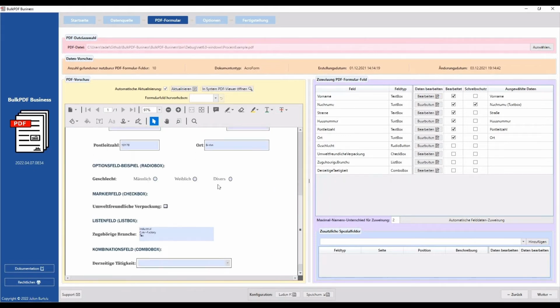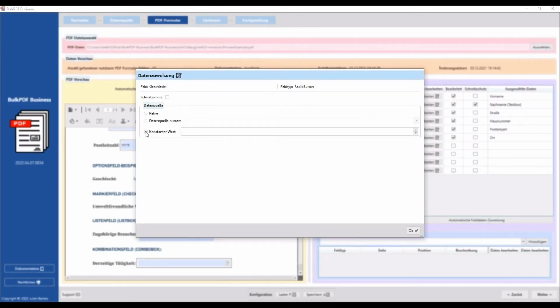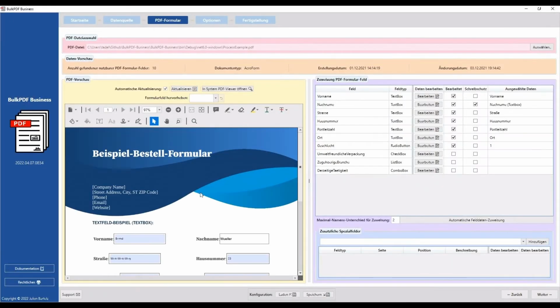The following form field has the field type radio button and thus consists of 3 elements of which only one can be selected. To fill such a field, a number must be specified. In this case, it would be 1 for the first of the 3 elements, 2 for the second and 3 for the third.